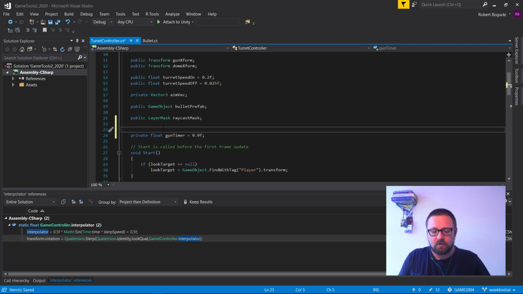And public float gun interval. So this is going to be the value which we can assign in the inspector and decide how often our gun is shooting. So let's start with, say, every second. So we'll be able to change it at runtime.